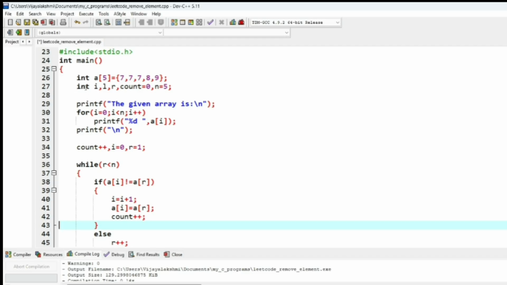Okay. Next, another set of variables is taken, that is memory locations are reserved. I is, so this index is needed to traverse through array elements. Next, L, R, count. This is for counting how many unique elements. This is for size of array. N variable is taken. The name of memory location N, that is assigned value 5.